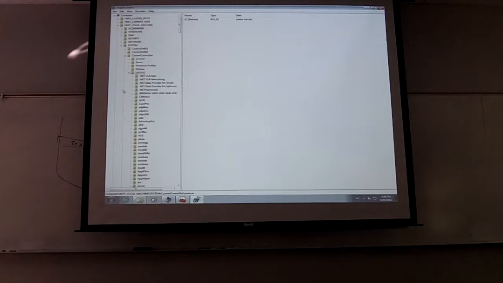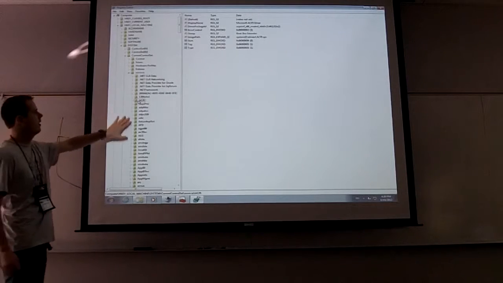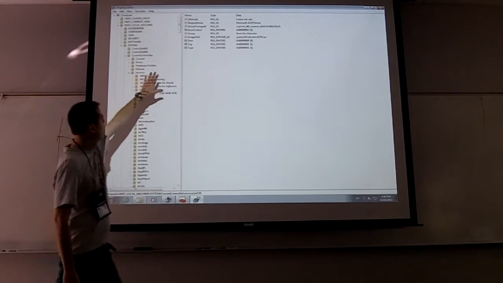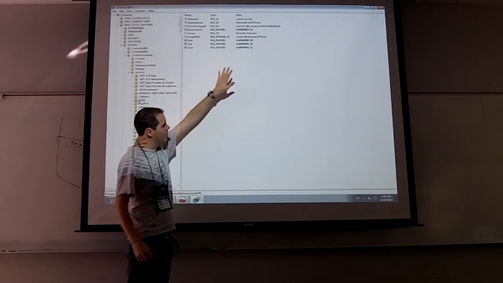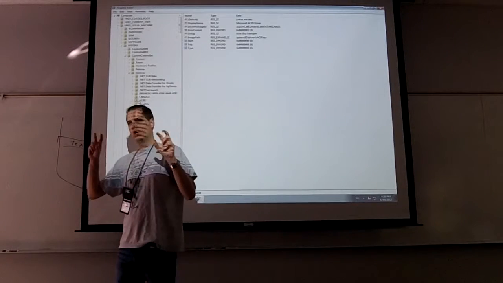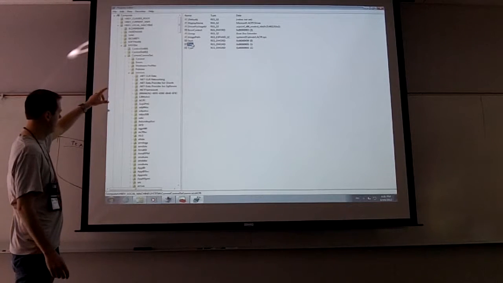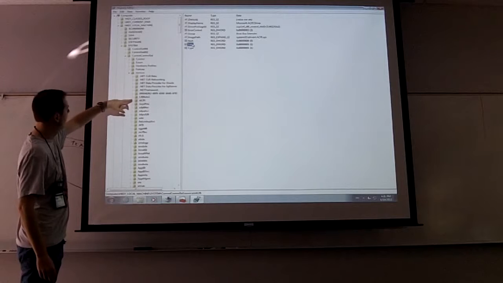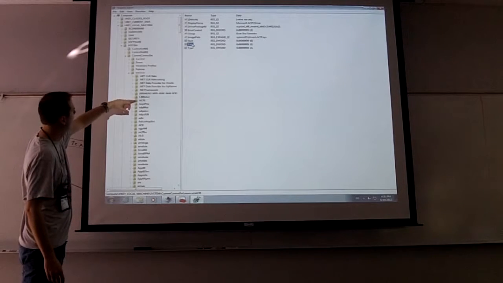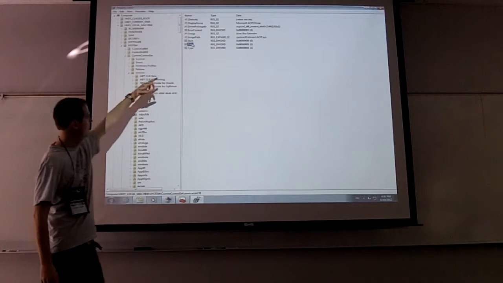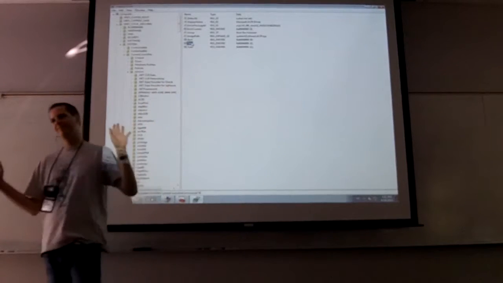And the keys, the folder things on the left-hand side, are keys. The entries on the right-hand side are called values. So when you say registry key, if you're being accurate, what I have highlighted is not a registry key. I think I'm on ACPI, right? Yeah. So this is the registry key. These are some associated values with the registry key.